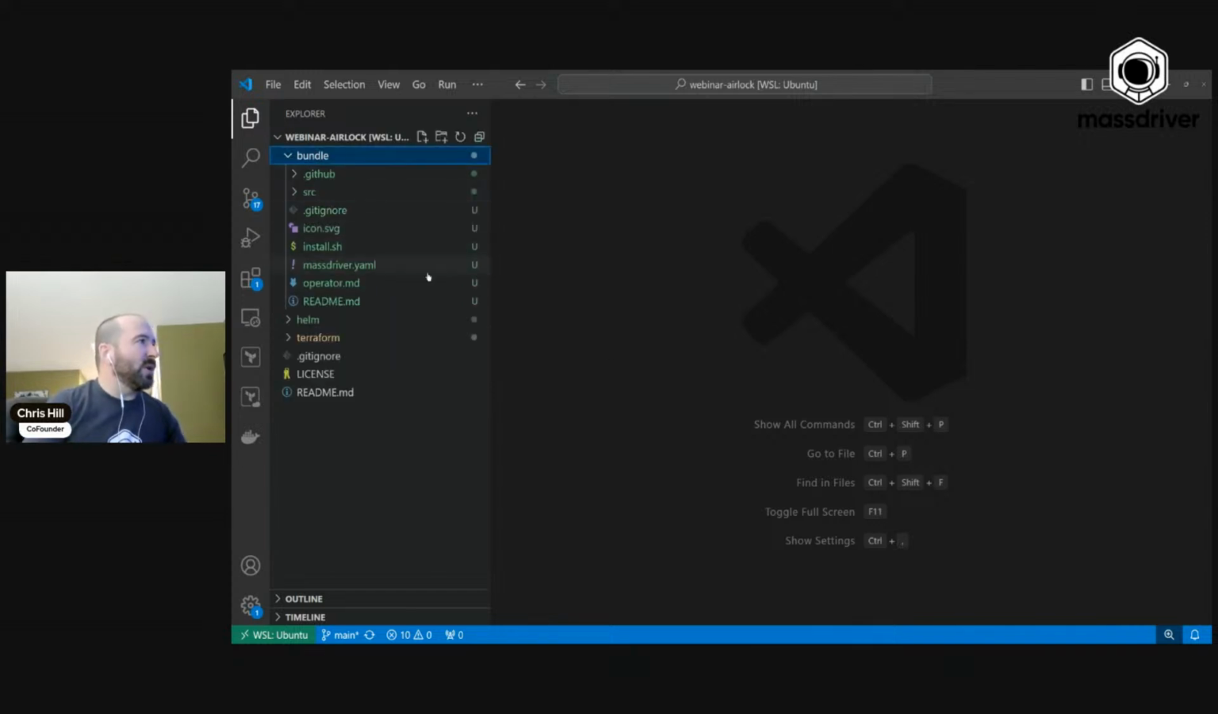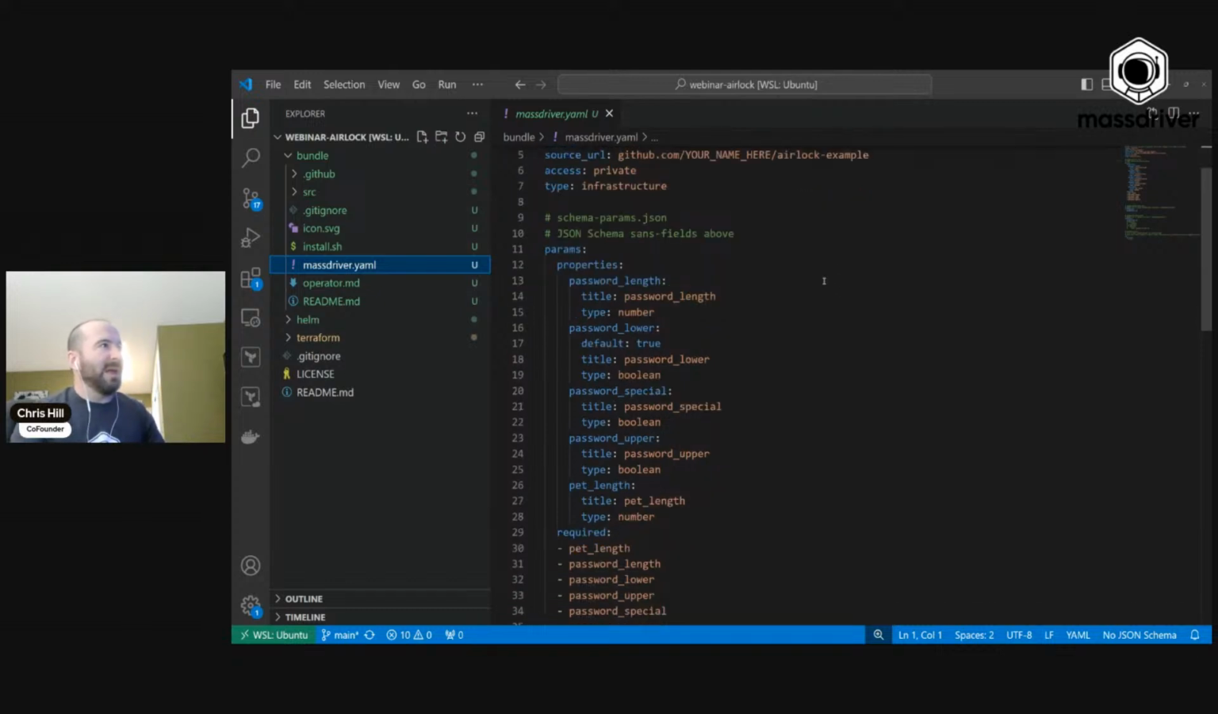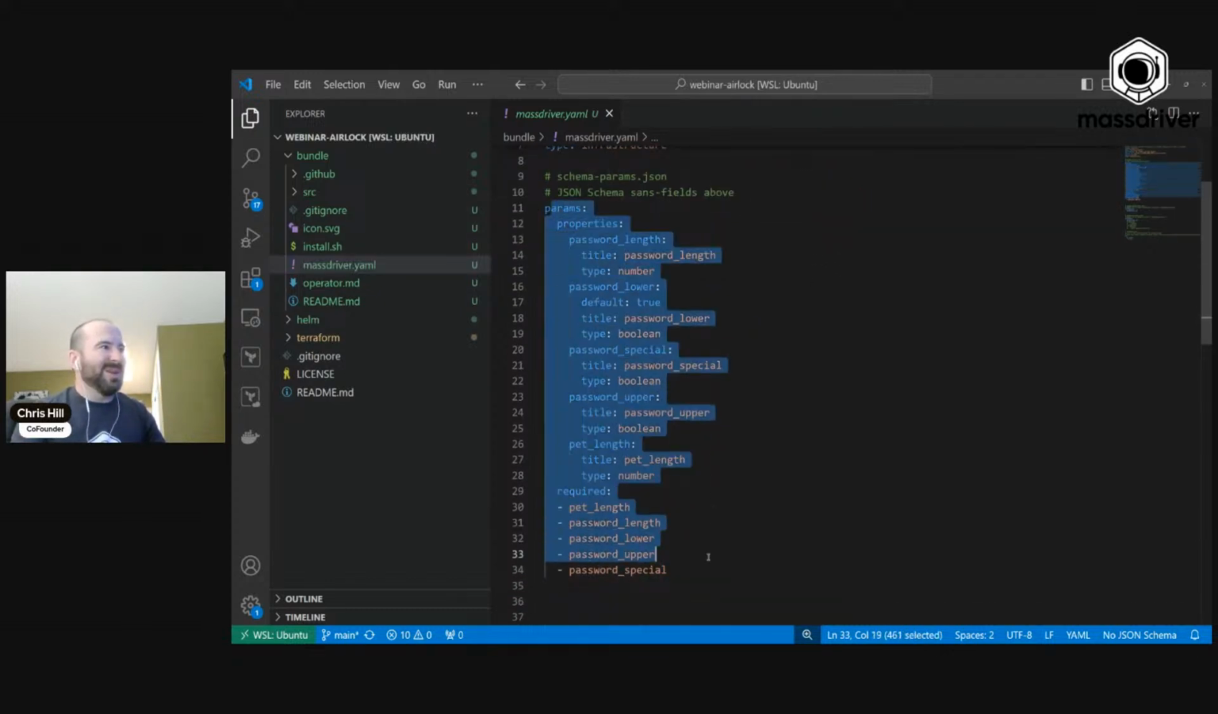We close all of these and we open up the bundle directory. You'll see there's this massdriver.yaml file. And you'll see that these params look exactly like what Airlock was outputting when it was running against the Terraform module. In Massdriver, the concept of bundles is like input parameters. We're rendering all of the inputs to your Terraform as JSON schema here in this massdriver.yaml.